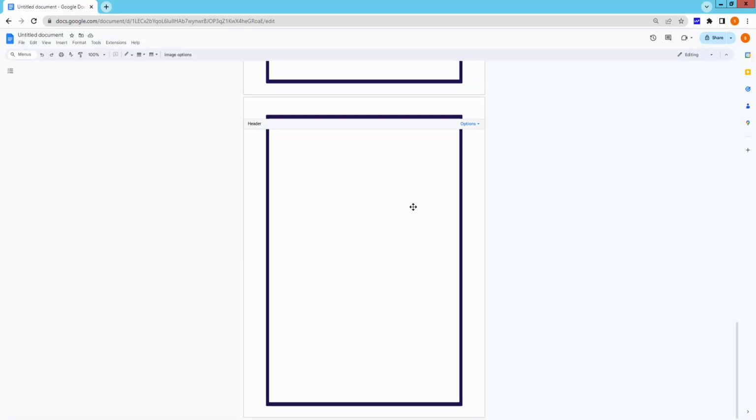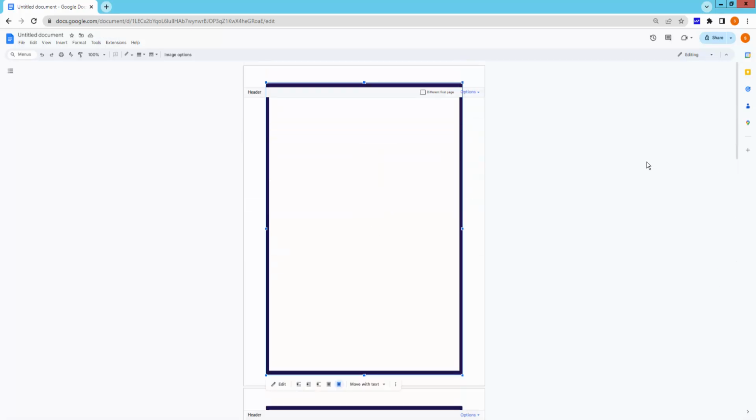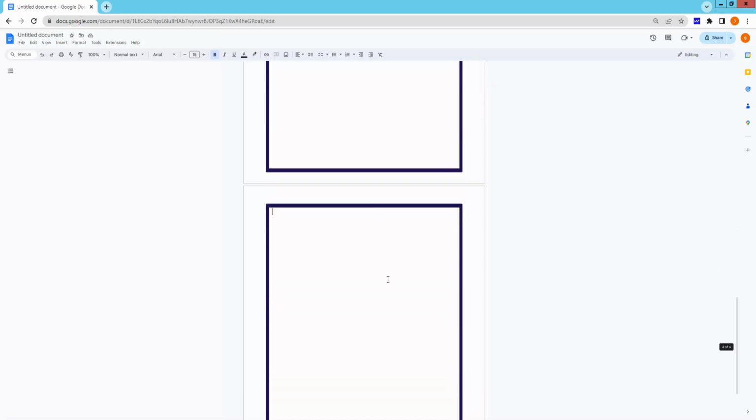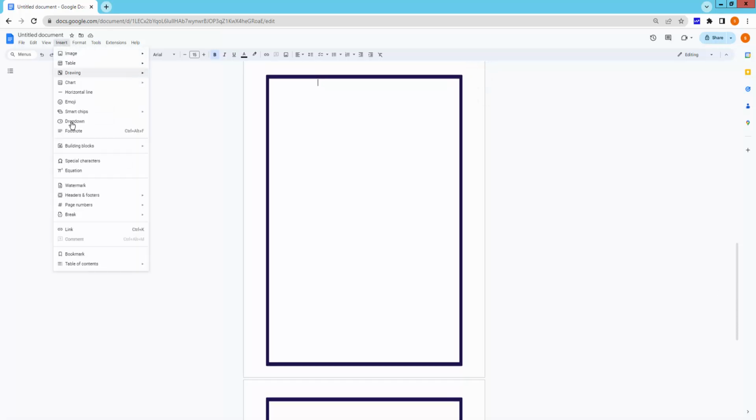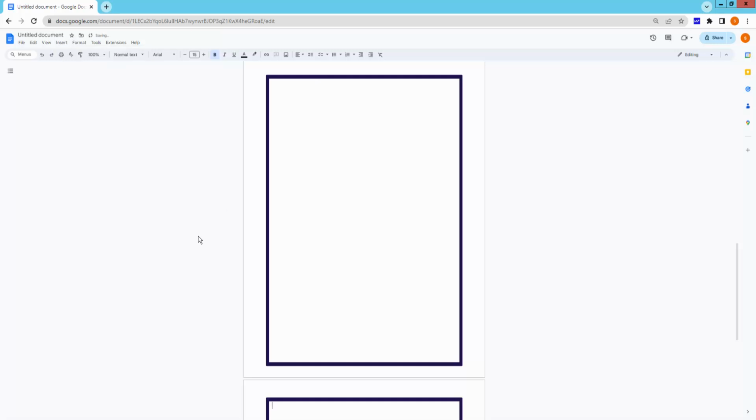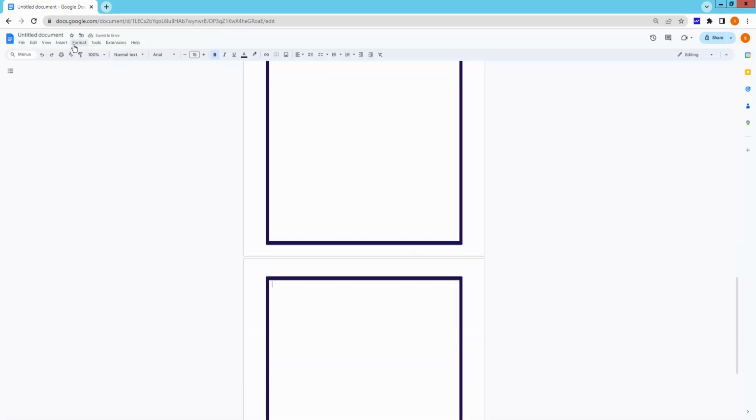Now I remove the borders from the last page. Go to the last page and select this third page. Then go to the Insert menu. Now you can see here is the Break option. Click this Section break (next page). Click on it. Now again go to the Insert menu.